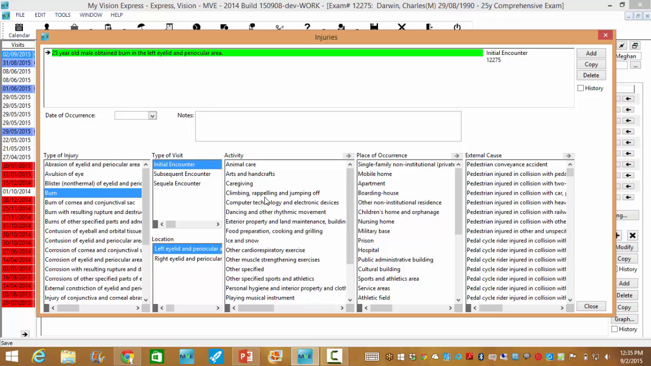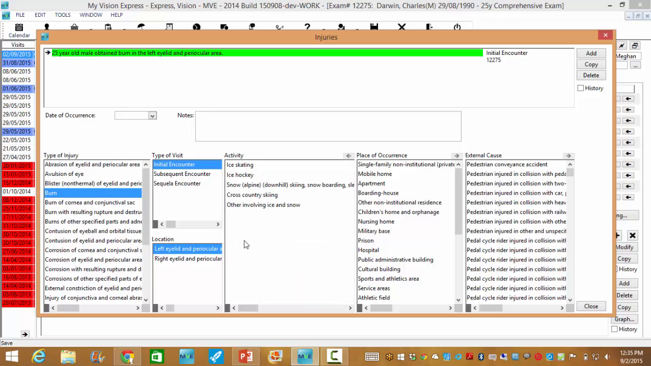Now, what will happen is when I select an item here, let's say ice and snow, it's actually going to take you into another section here. So it gets a little more specific. So ice skating, for example, we'll go ahead and select that. And once again, you can notice that based off of what I'm selecting, it's neatly and nicely creating that sentence right above. Next is going to be my place of occurrence.